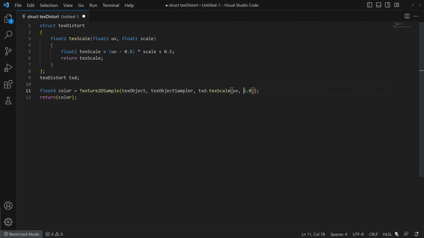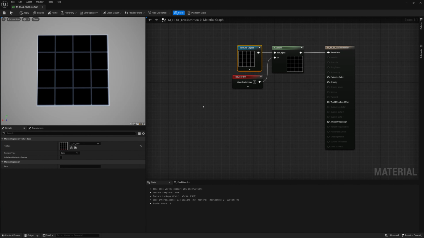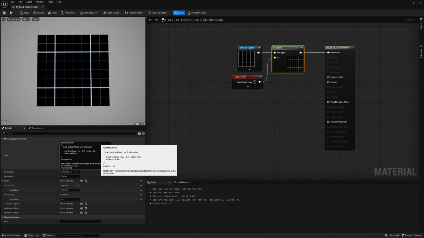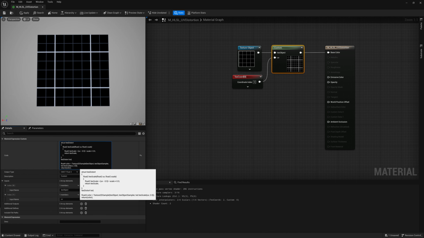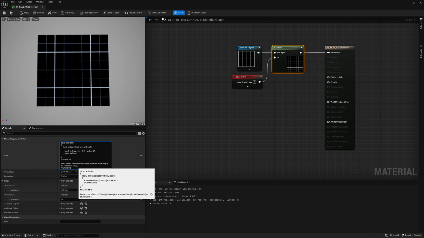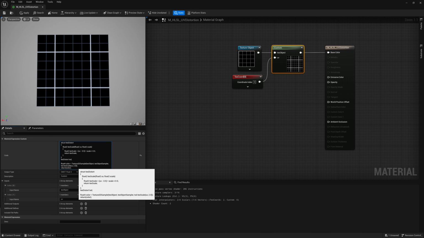So if we do that and we take all this code and we put it into our custom node here, there we go. Now we're scaling it down. So if I change that scale value, if it's 1, it's our original. 2, it's smaller. 3, it's even more tiled, and so on. So now we have a function to scale our UVs.